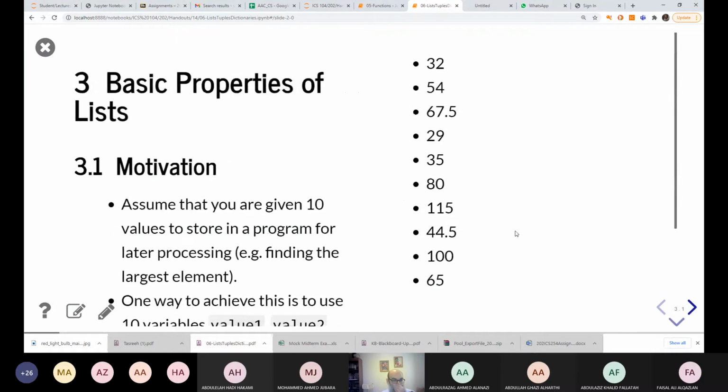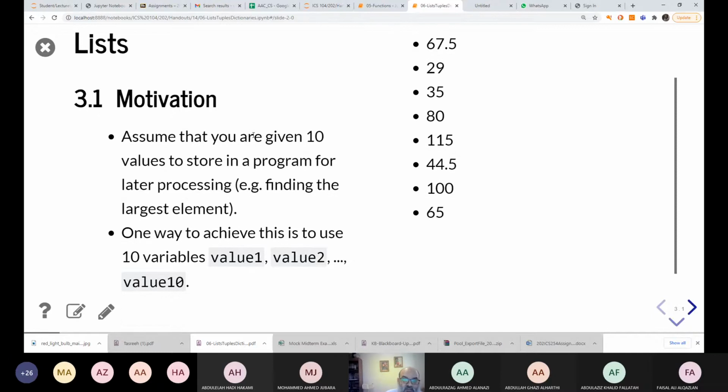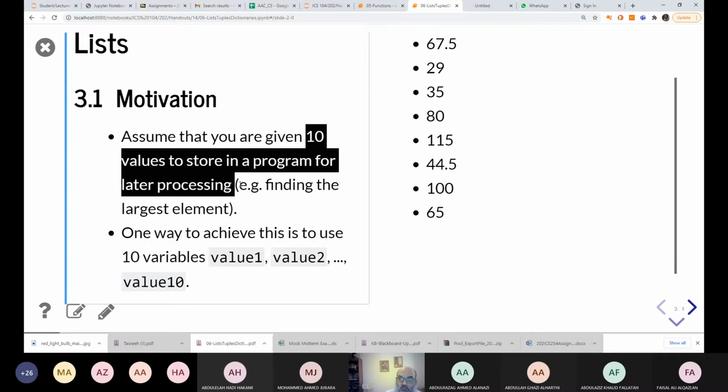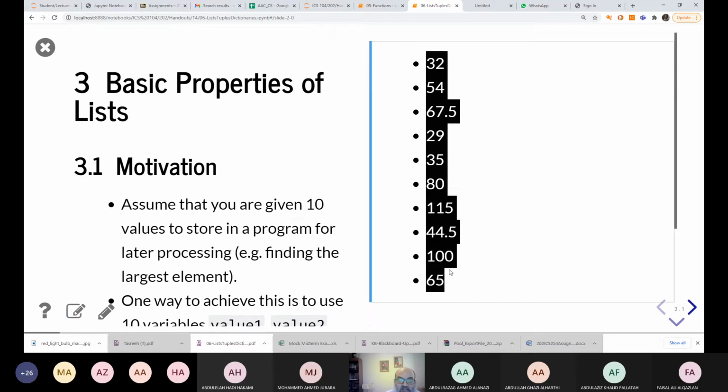So let's start with the motivation for having lists. So assume that you are given 10 values to store in a program for later processing. For example, assume that you have these 10 values, 32, 54, whatever, until 65, and you would like to store them for later processing. Like maybe you would like to find the largest element, you would like to find the smallest element. So how can we do that based on what we have learned? How can we store these 10 values?